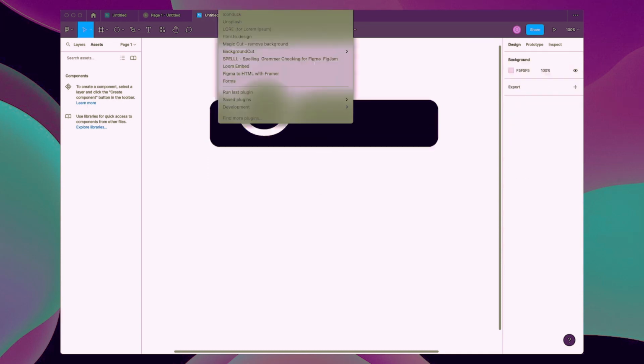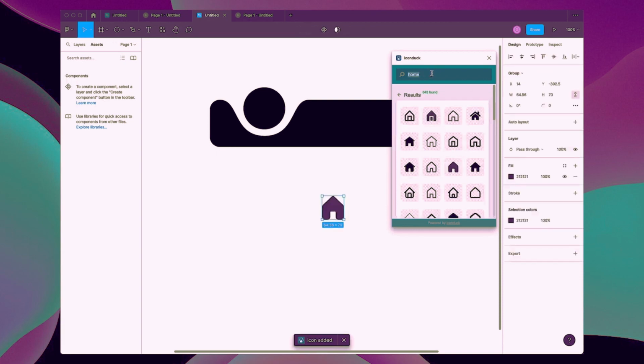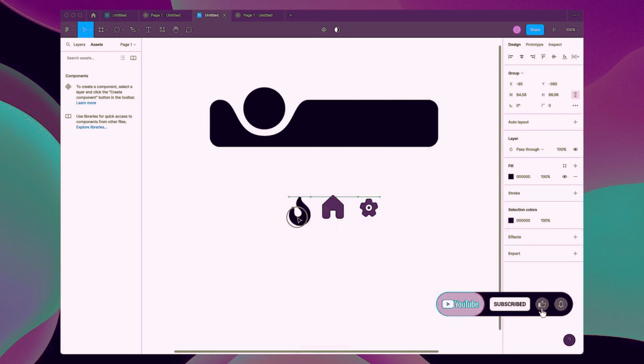I'm going to open my favorite plugin for Figma, Icon Duck, and type in Home. That looks good. Search for Fire, Flame, and Settings. Can't spell. That looks good. Space them out.